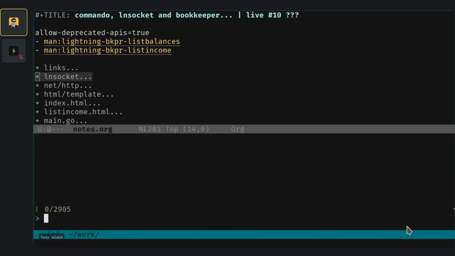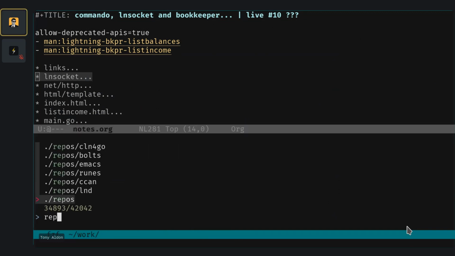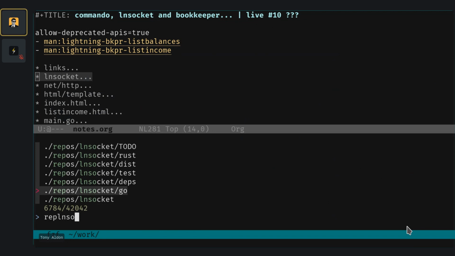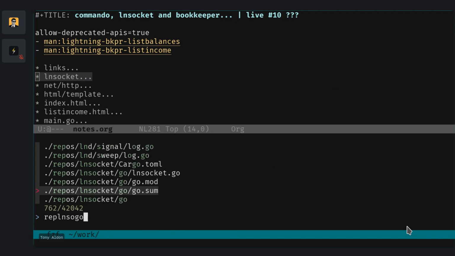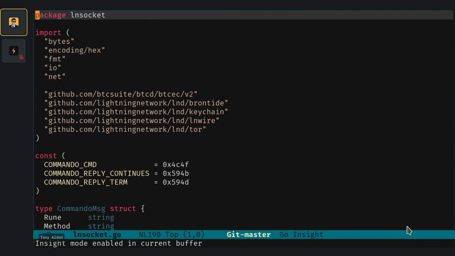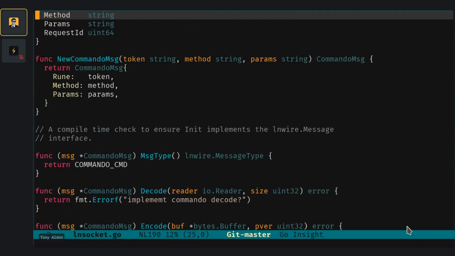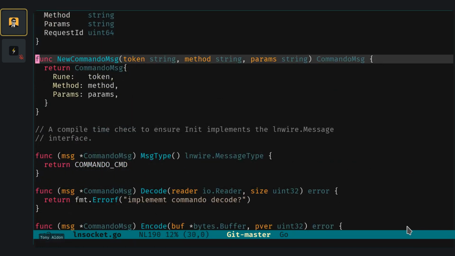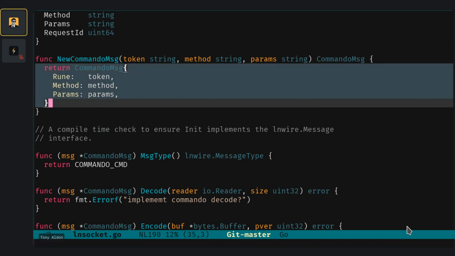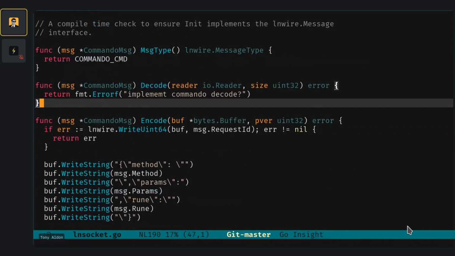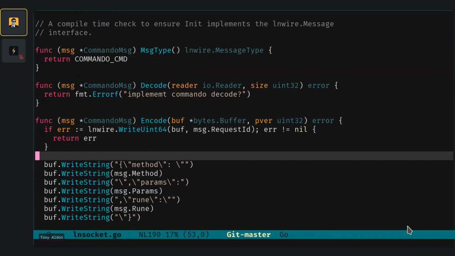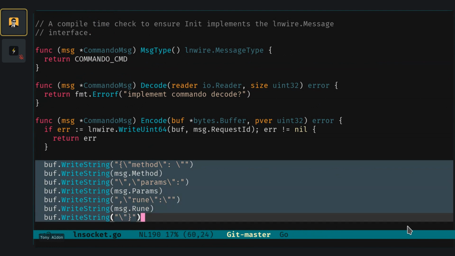So maybe, as you ask, maybe we can go to the repo lnsocket-go, and we read this, and here this is Go code. So we have a commando message which takes a rune, a method, and the parameters, and at some point this is written there, and this is what is written and sent via the communication between nodes.